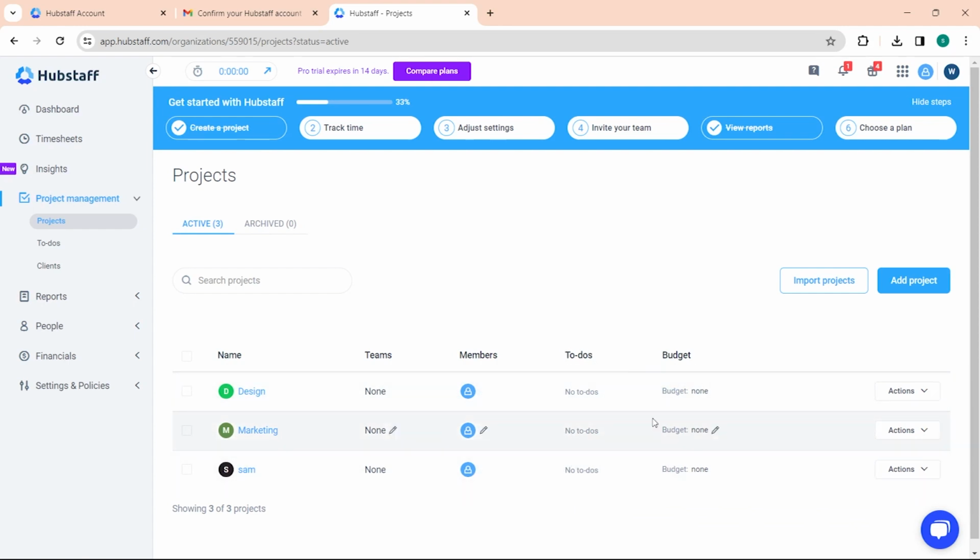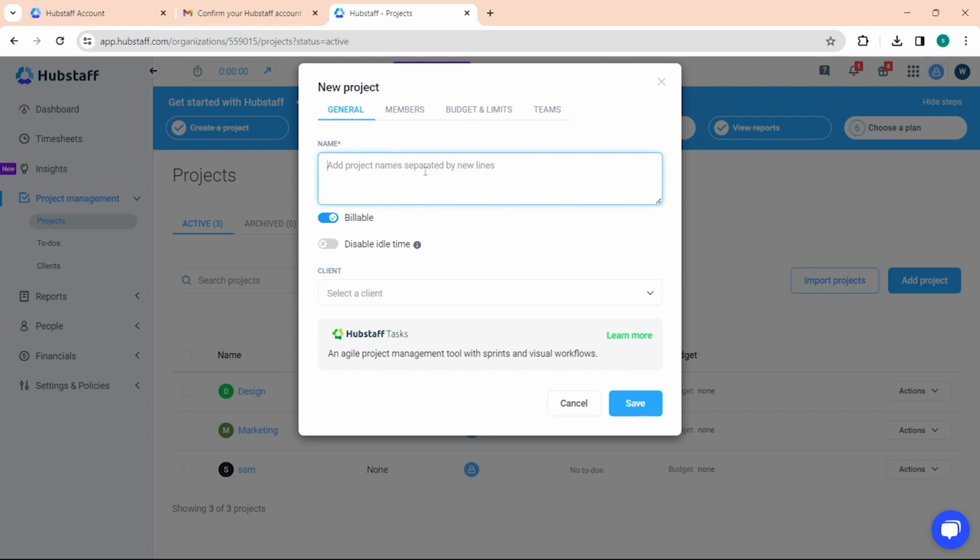If you want to add or start a new project, just click on this add project and you will have a form to fill up in order to start the project.